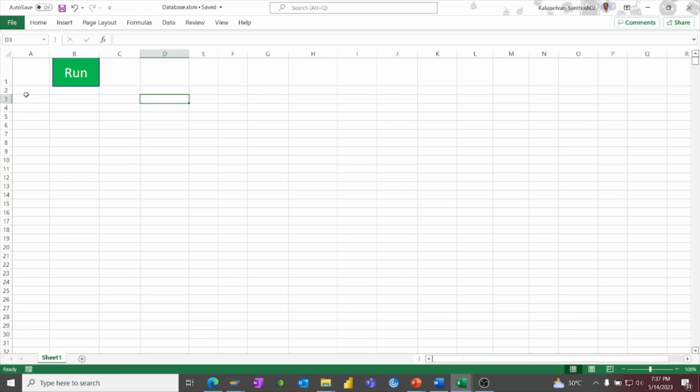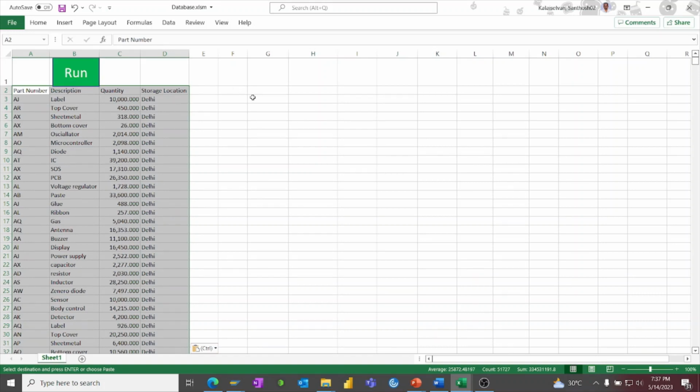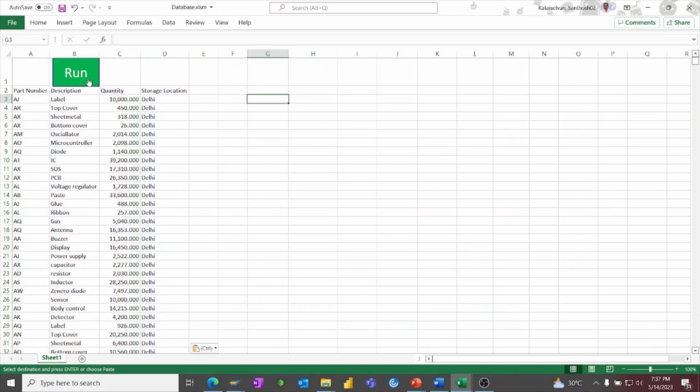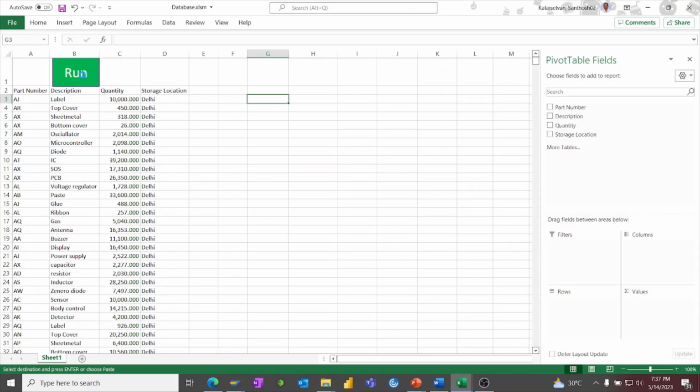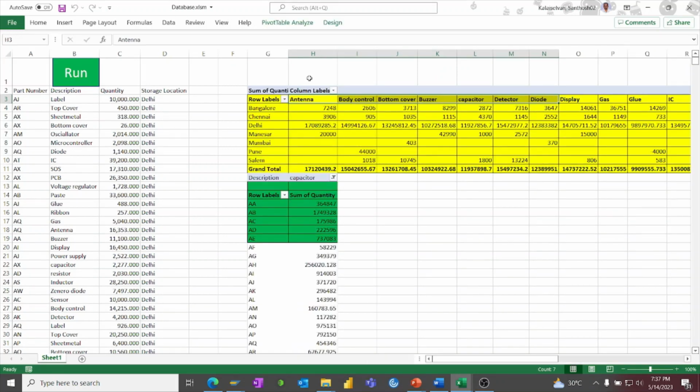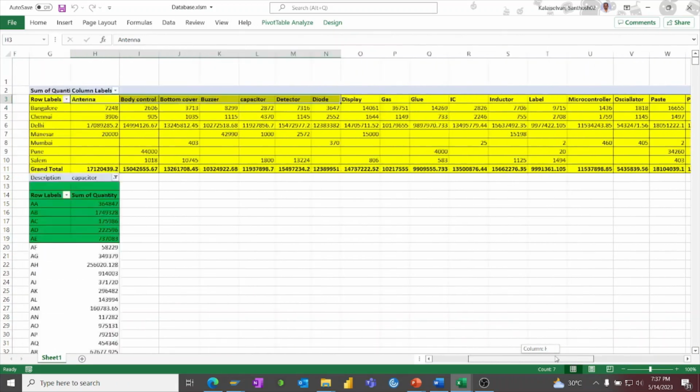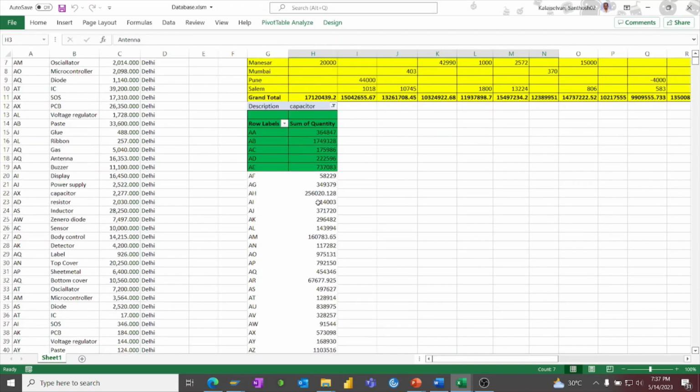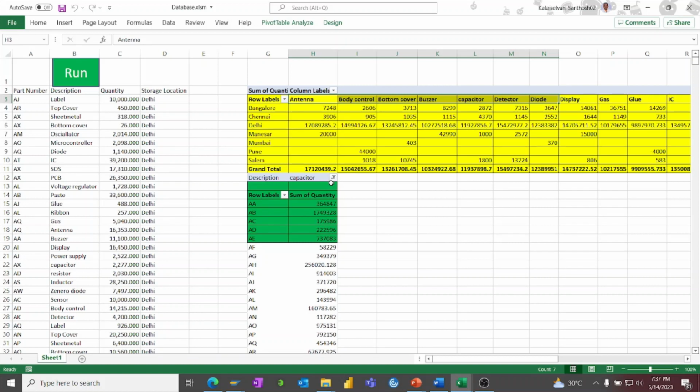Now I will explain how to once again run the macros with the recorded option. So now I'm clicking this button. Now you can see, within a fraction of seconds, the table which we created earlier has been given in the requested format. Even you can see it has come with capacitor. You can see we have selected this, and within a fraction of a second, this format is given.